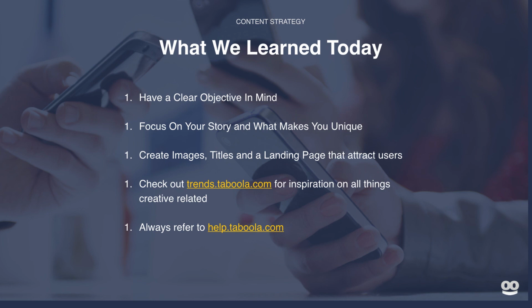Check out trends.taboola.com for inspiration on all things creative related. This is a great resource when coming up with headlines and creatives. And lastly, always refer to help.taboola.com, which is another great resource for any questions you may have around best practices, advertising policy, our latest product features, and many more.